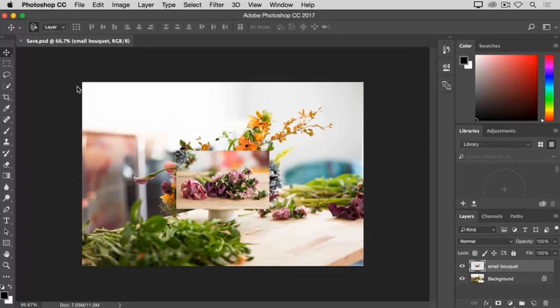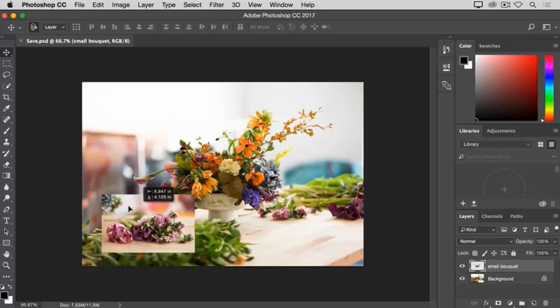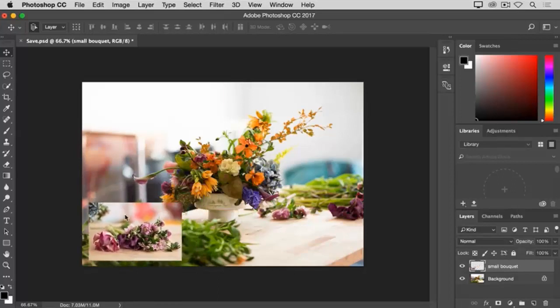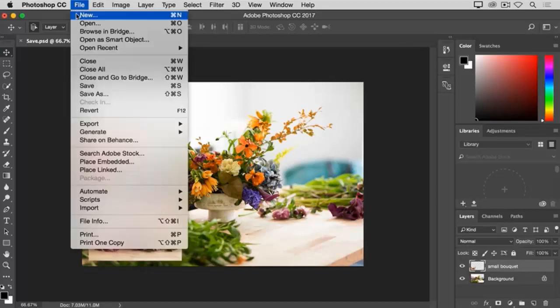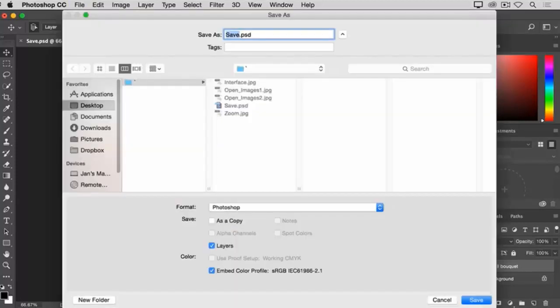So let me show you a safer way to save that doesn't save over the last version. Let's make another change. Again, with your Move tool selected, click on that small bouquet photo and move it somewhere else in the image. I'll put mine down here, but you can put yours anywhere. Go up to the File menu, and this time, don't choose Save. Instead, choose Save As.